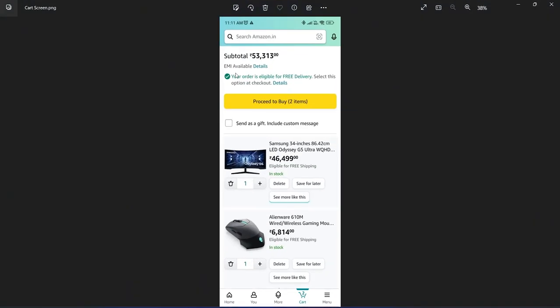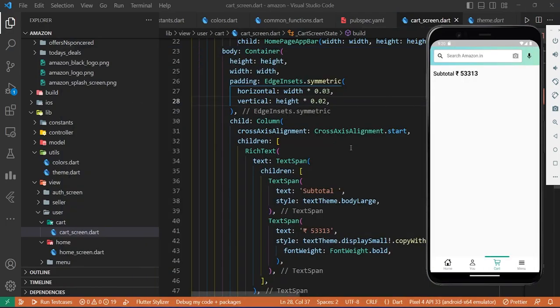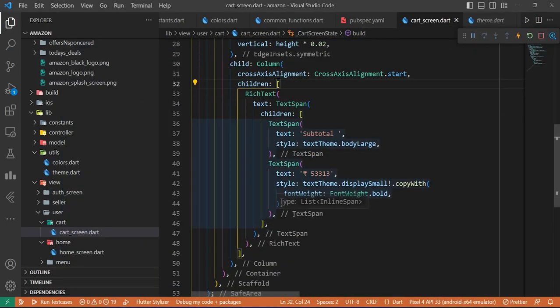The next thing we're going to implement is this check mark which says it's eligible for free delivery, right? So let's implement this. It's basically a row and a text.